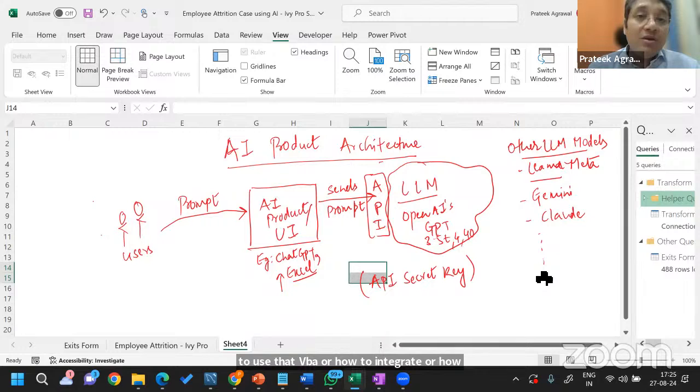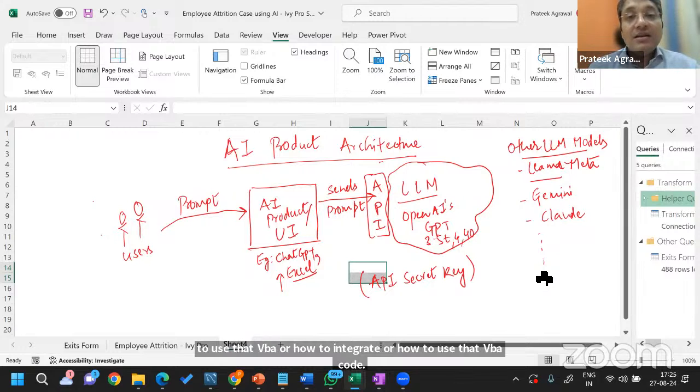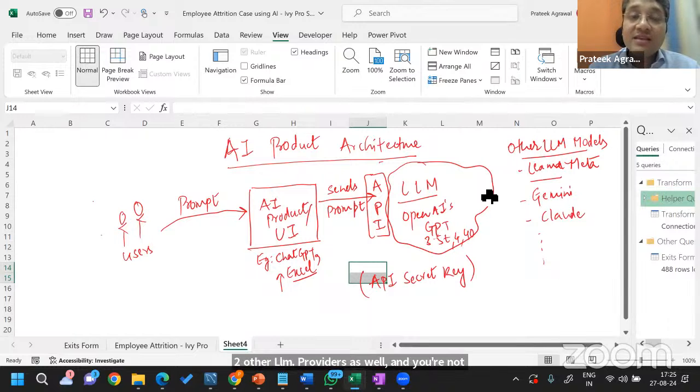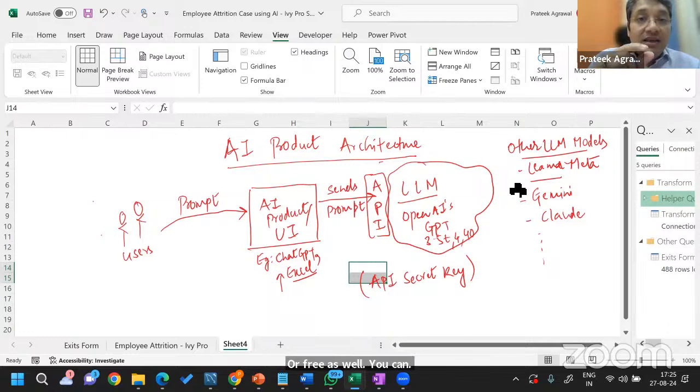In that VBA code, the main benefit is that you can also connect to other LLM providers, and you're not restricted to only OpenAI's large language model. So if you want to connect to some other large language models which may be cheaper or free as well, you can. But the add-in that is created and published by Microsoft does not allow you to connect Excel with other large language models.